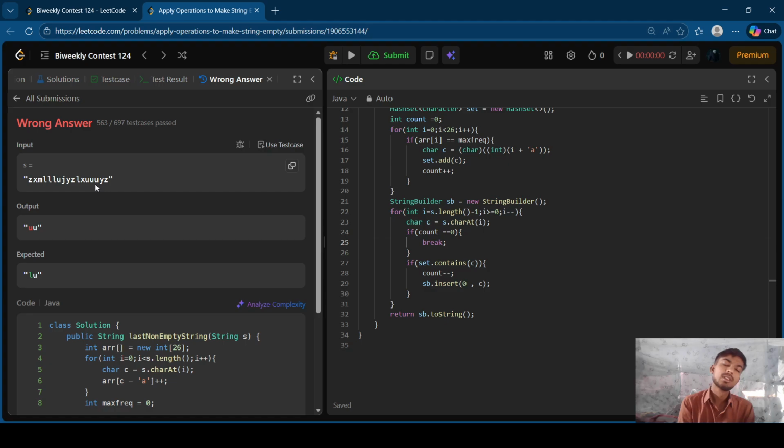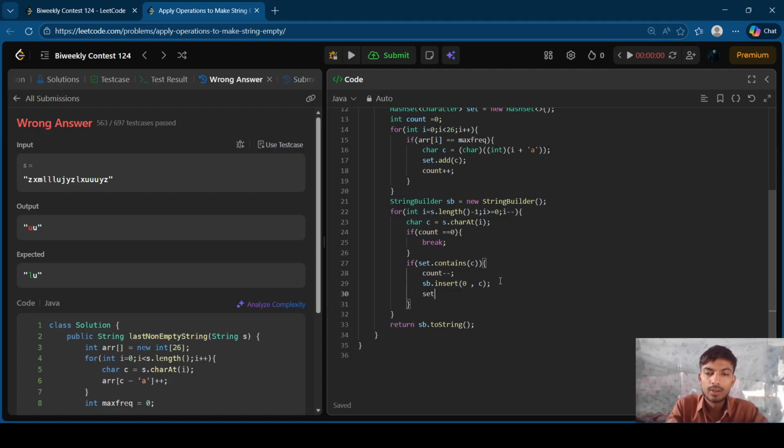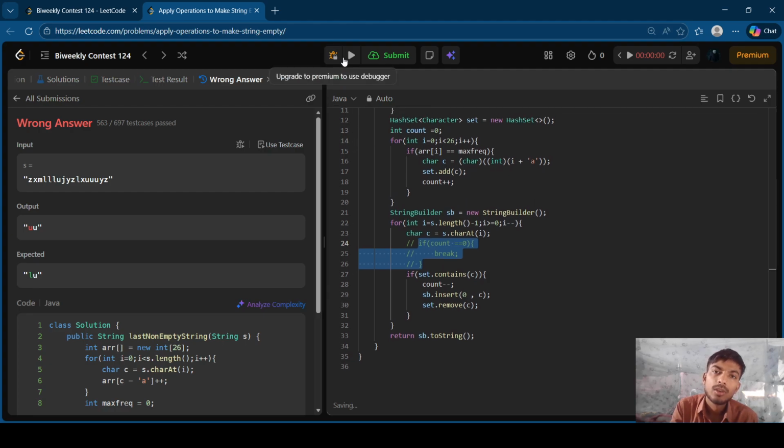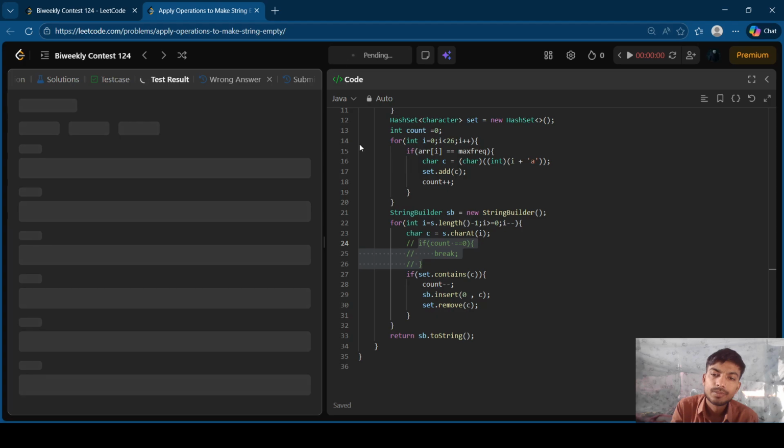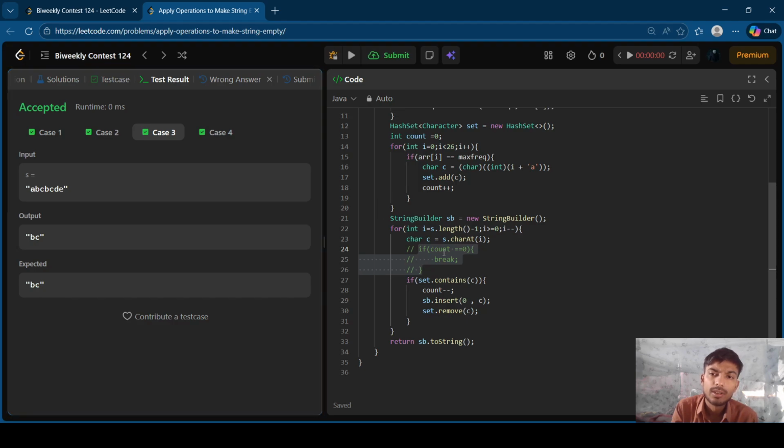Okay, I understand. I got it. We have to remove that character C after inserting it in the string builder. And now we don't need this count variable. I think it passes all cases.